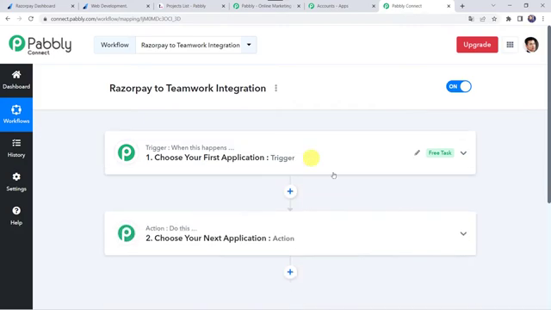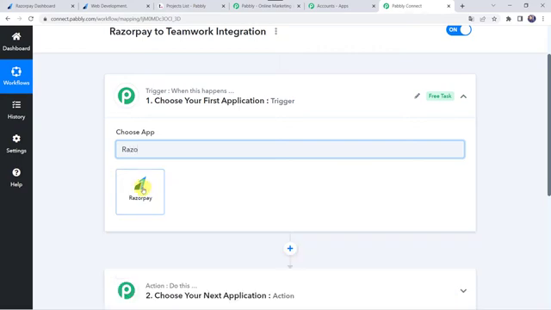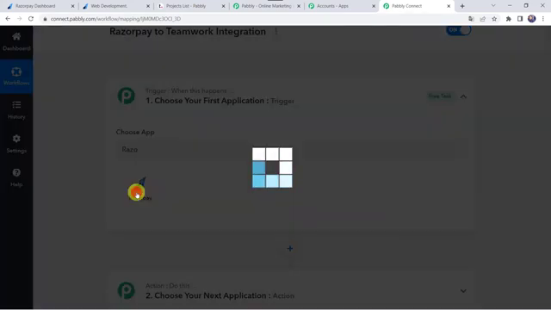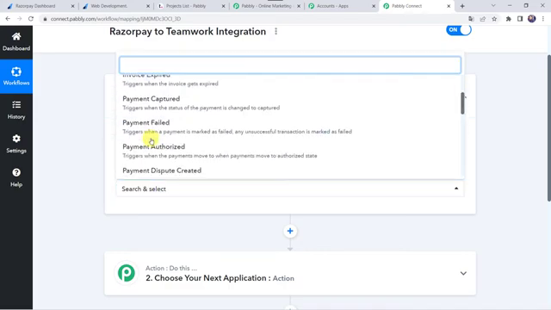Now we can see a trigger window and an action window. Pabbly Connect works on the concept of trigger and action. Trigger means when this happens, action means do this. So in this use case, we want that whenever a payment is received in your Razorpay account, automatically using the details of the payment and the customer, a new project should get created in your Teamwork account. So just open this trigger window and choose the application name as Razorpay. Select the trigger event as payment captured.